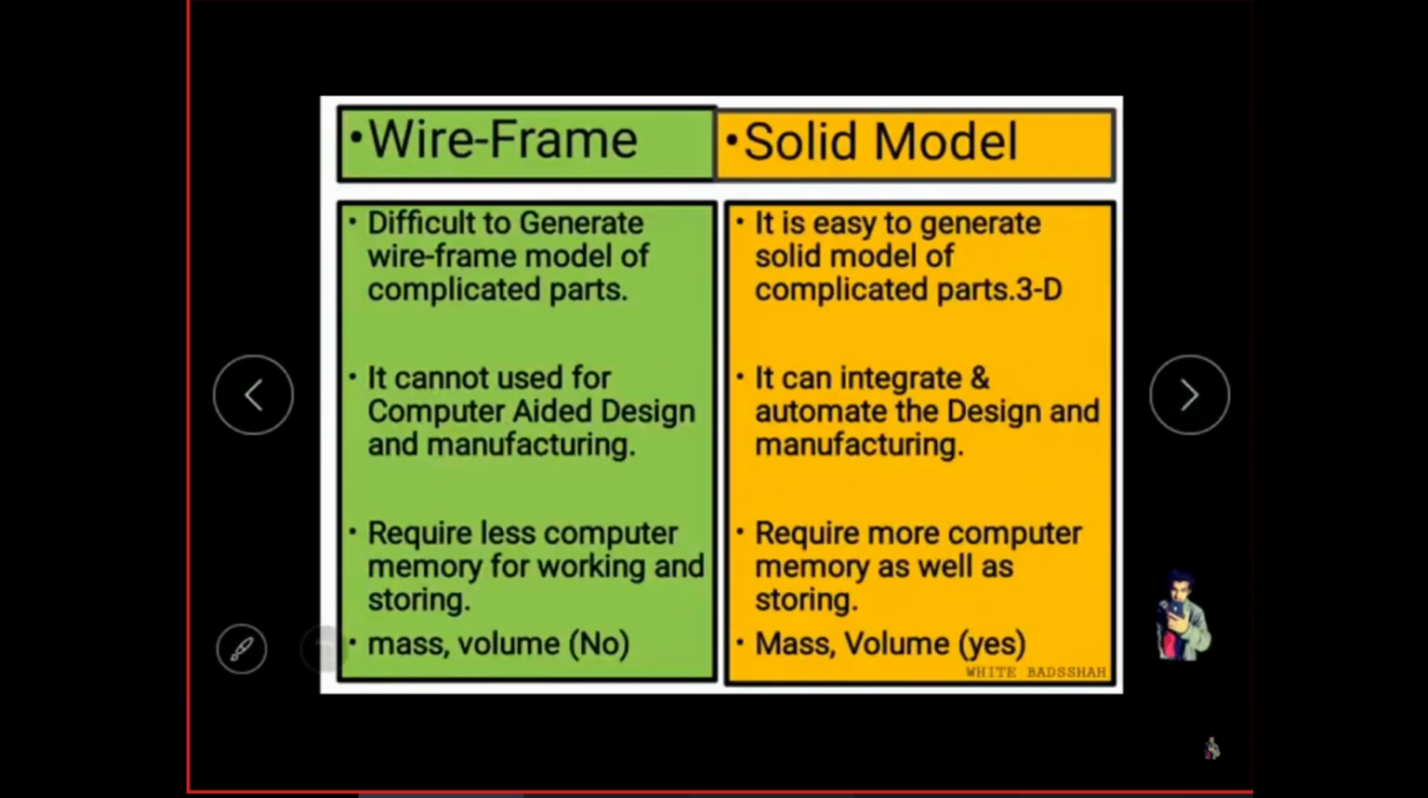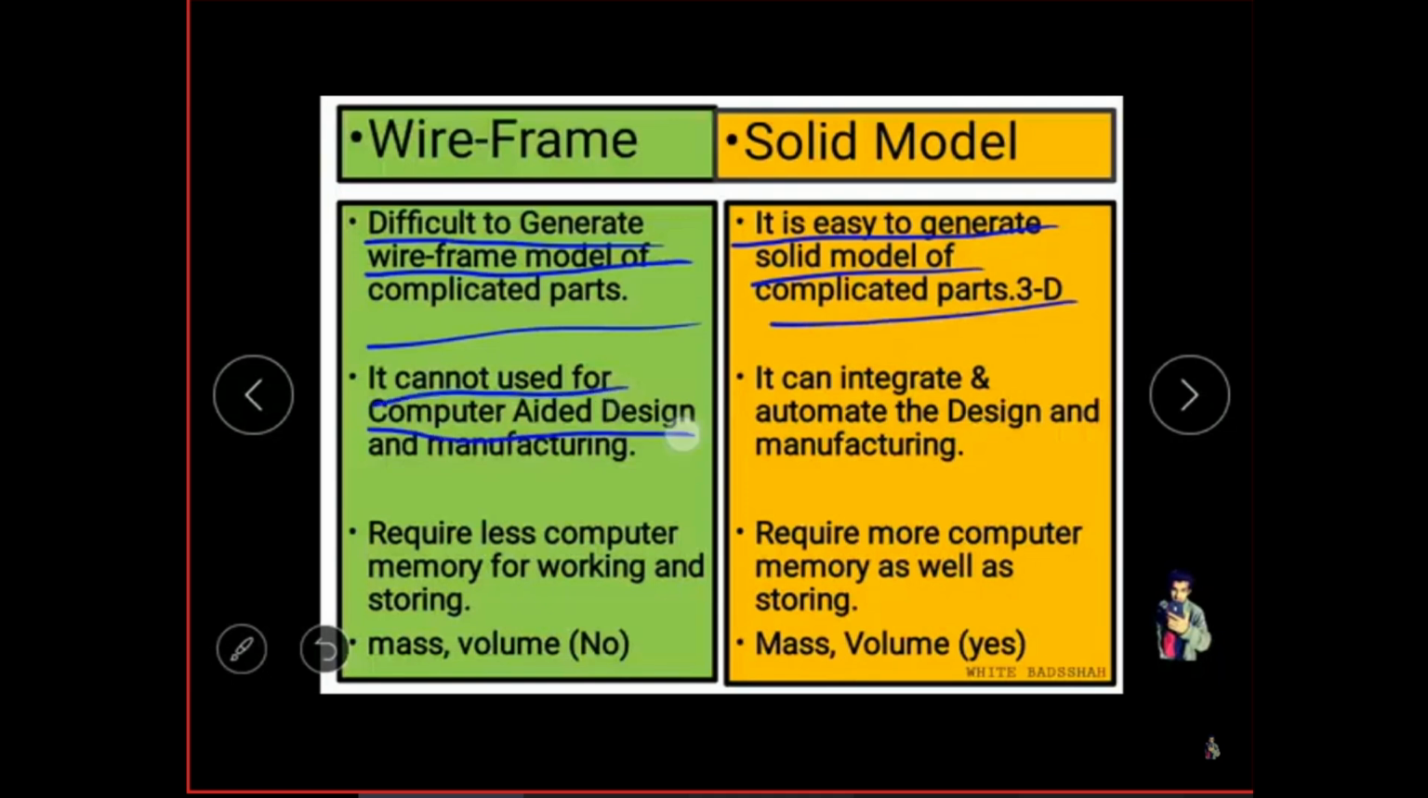Now let's see wireframe models. It is difficult to generate wireframe models for complicated parts. There we need to use some extra profile or curvature type of wire, so it is difficult for us to construct a wireframe model. But in solid modeling, it is easy to generate solid models of complicated parts in 3D. And the wireframe model cannot be used for computer aided design and computer aided manufacturing for engineering application purposes. But solid models can integrate and automate the design and the manufacturing.